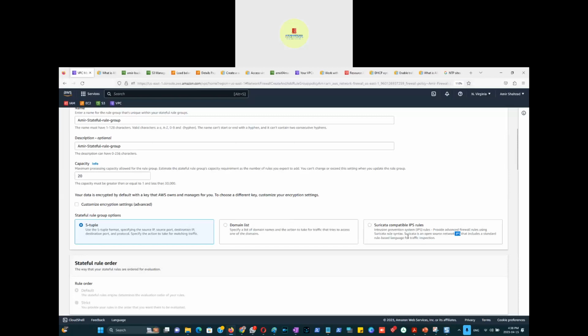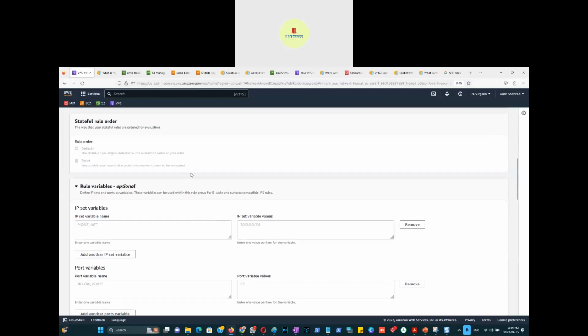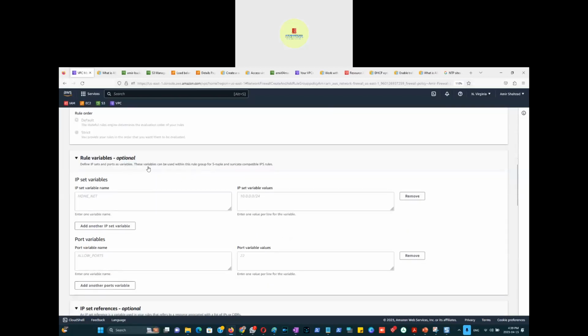So whether you go for some open source intrusion prevention system rules or you go for at least checking source IP, destination IP, source port, destination port, and the protocol. So I'll say to this: please check the IP, source port, destination IP, destination port, and protocol. And please, hey, Mr. Firewall, check that, right?